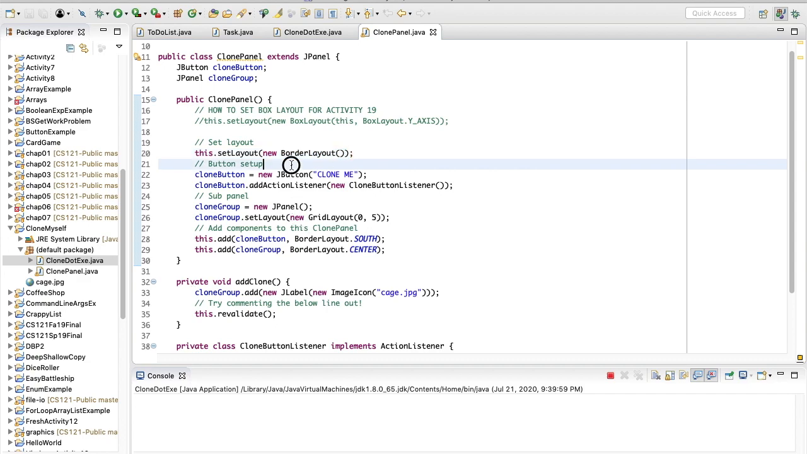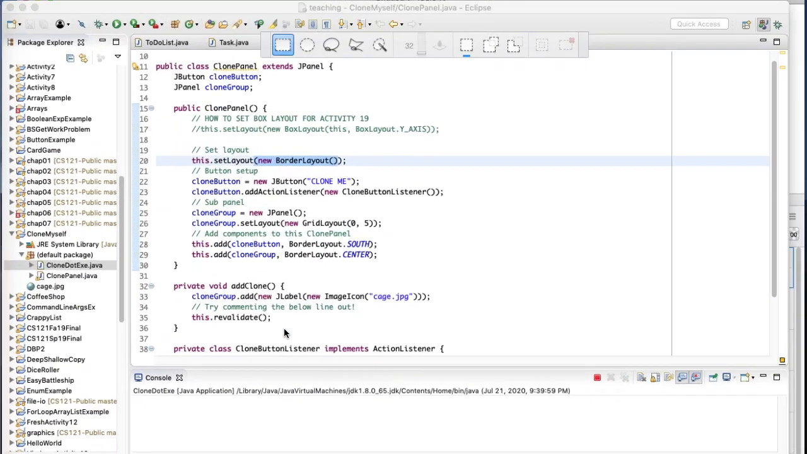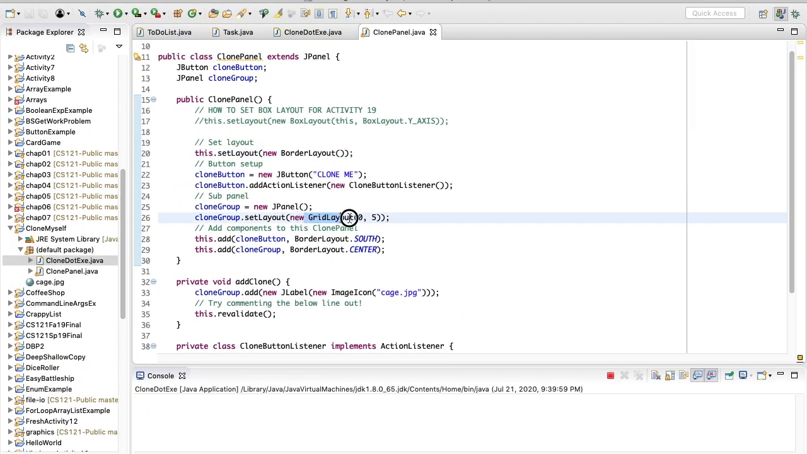layout method. Notice the border layout doesn't take any constructor parameters because it just by default sets up your sections like this. However, the grid layout needs parameters. It needs to know how many rows and columns your grid is going to have.